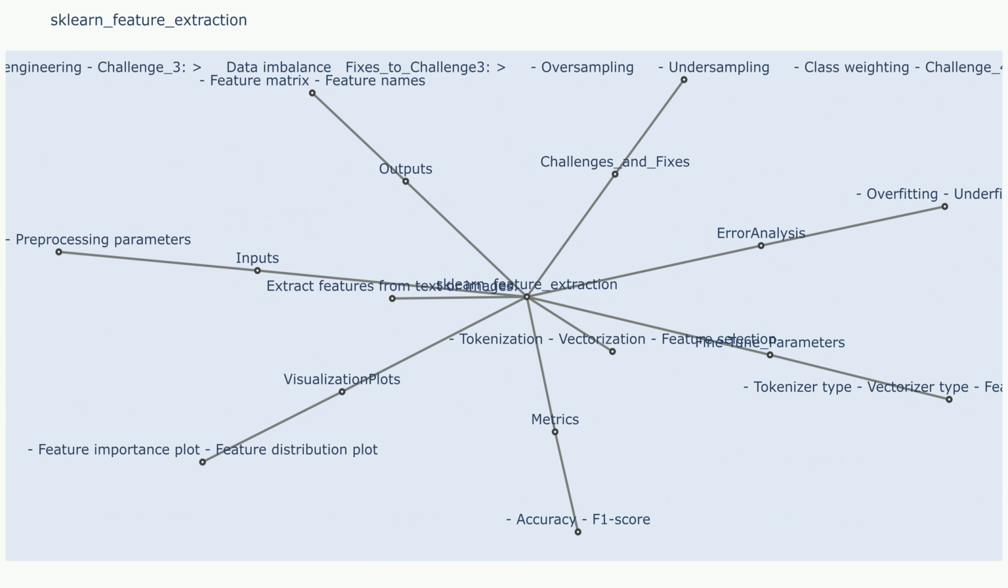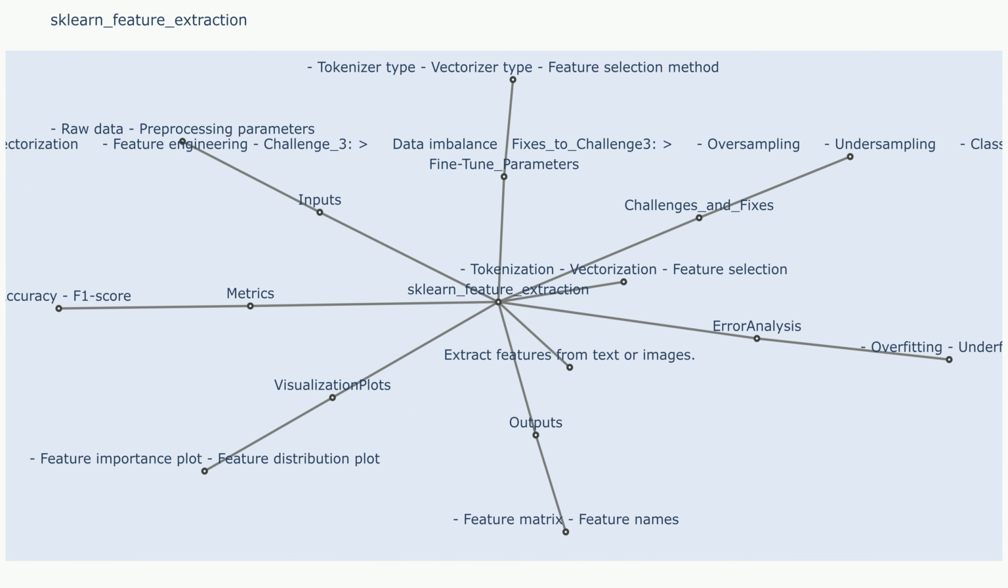Feature selection methods: techniques like L1 regularization, random forests, or feature importance scores can be used to select the most relevant features and reduce uncertainty. Ensemble methods: combining multiple feature extraction methods can help reduce uncertainty by averaging or voting on feature predictions.